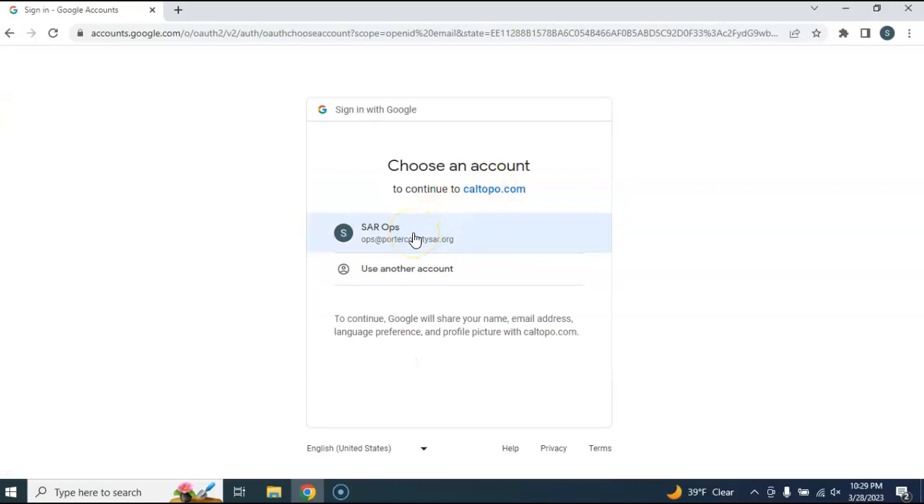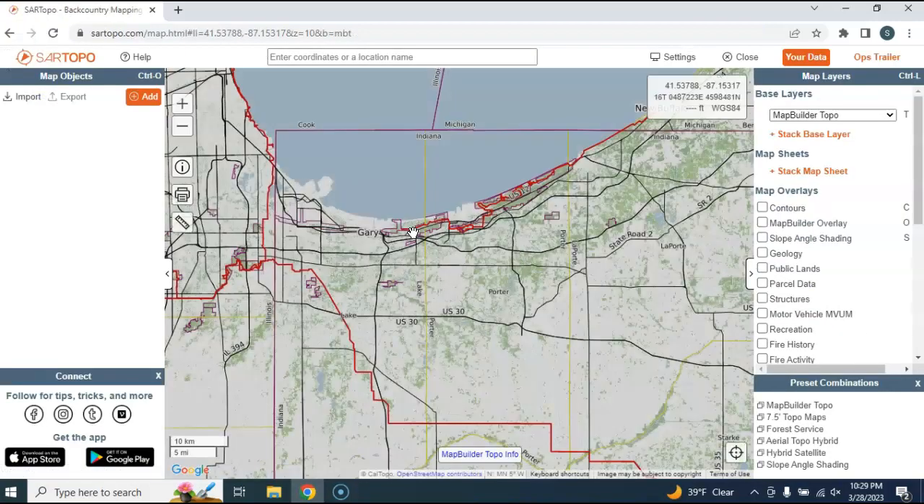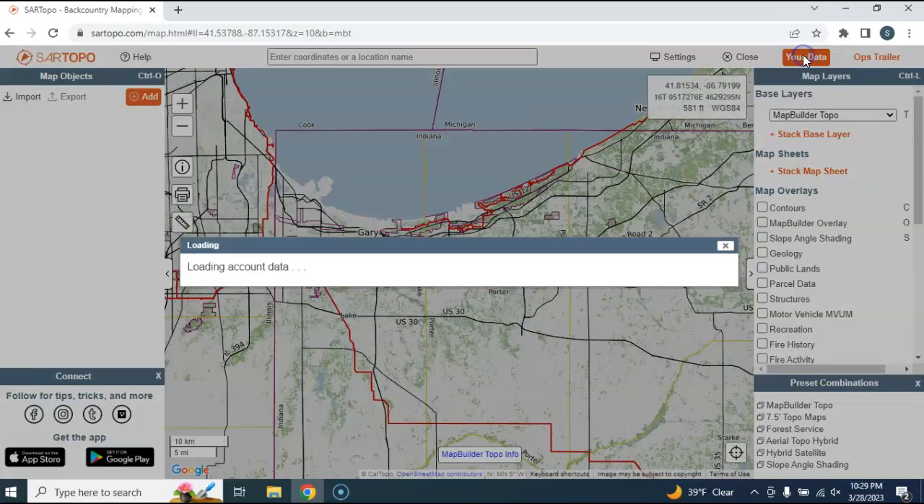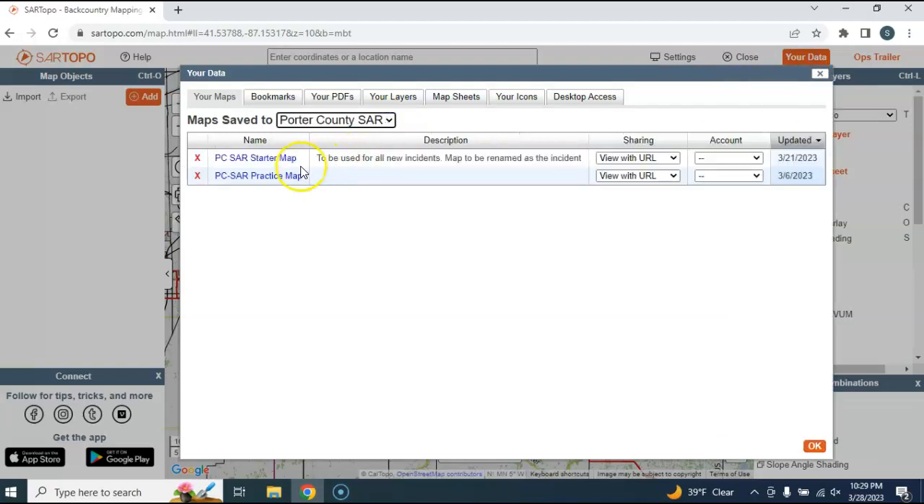The SAROps Google account is already logged into both computers. If it's not, just use your own account. Once you're logged in, you need to go to Your Data, switch from your account under Your Data to Portal SAR, and then go to Struggle Map.